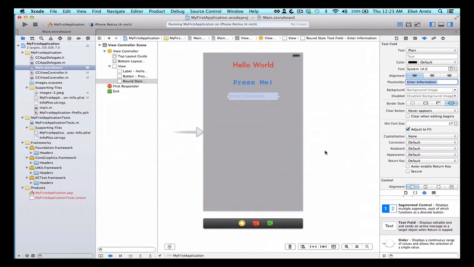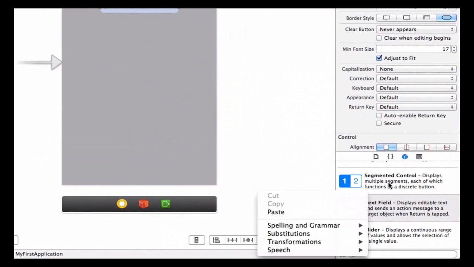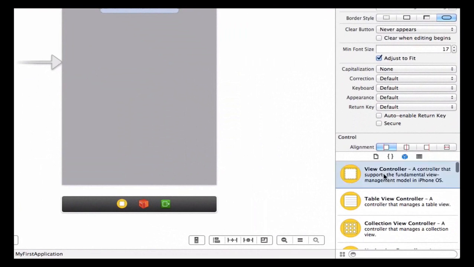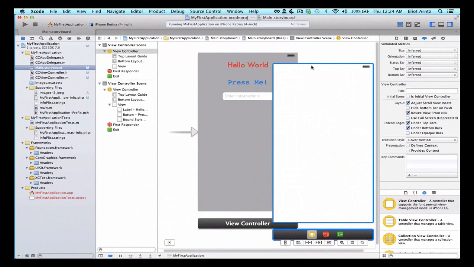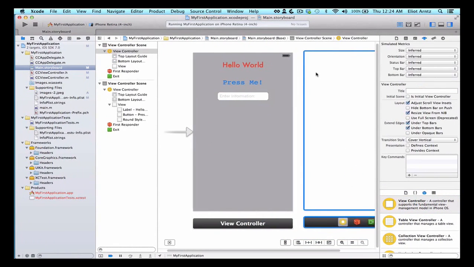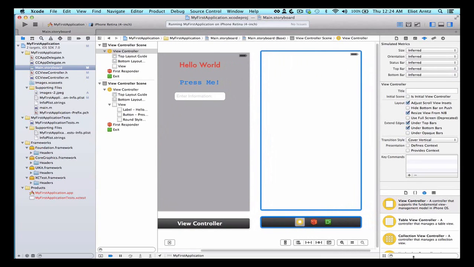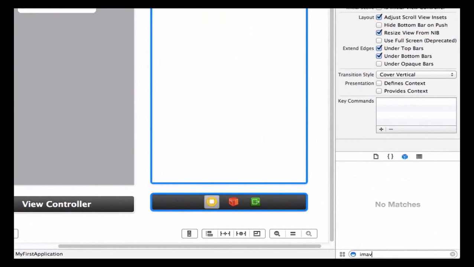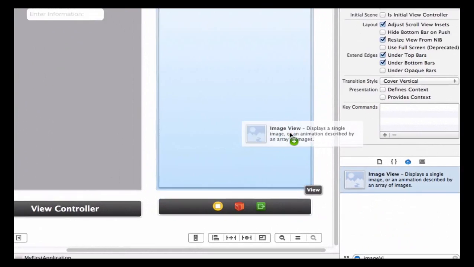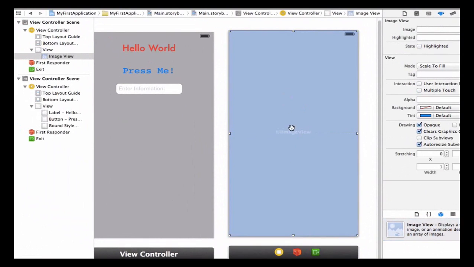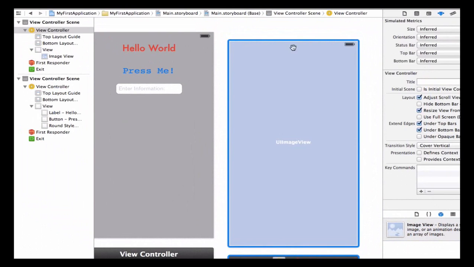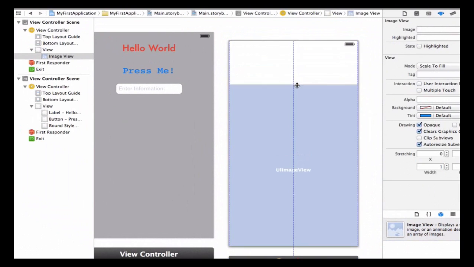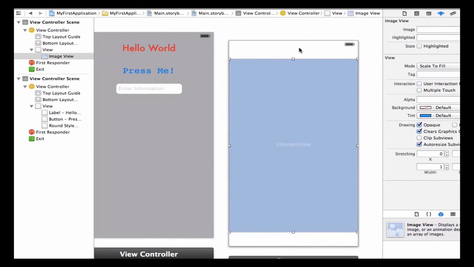So back to our storyboard here, you can either search for a view controller or you can scroll to the top. It should be the first object in your object library. Drag another view controller in. Now with this new view controller, I'm going to go ahead and add an image view onto it. So we can go ahead and type image view in here and drag it in. And notice that it automatically enlarges the size of our view controller here. We could drag it down and make our image view smaller if we wanted to. Reposition this a little bit.